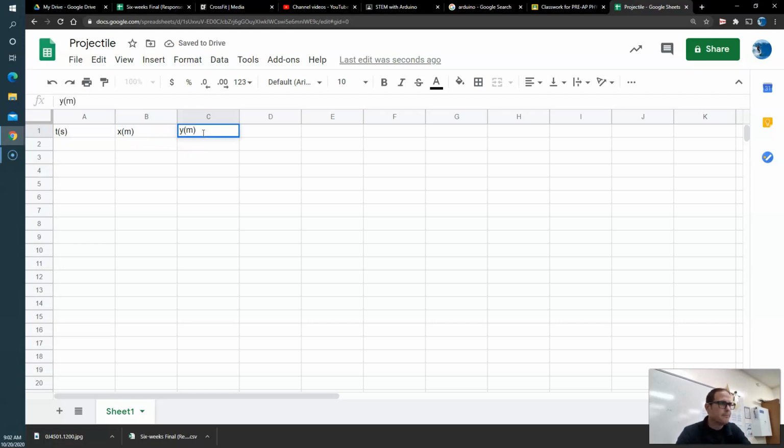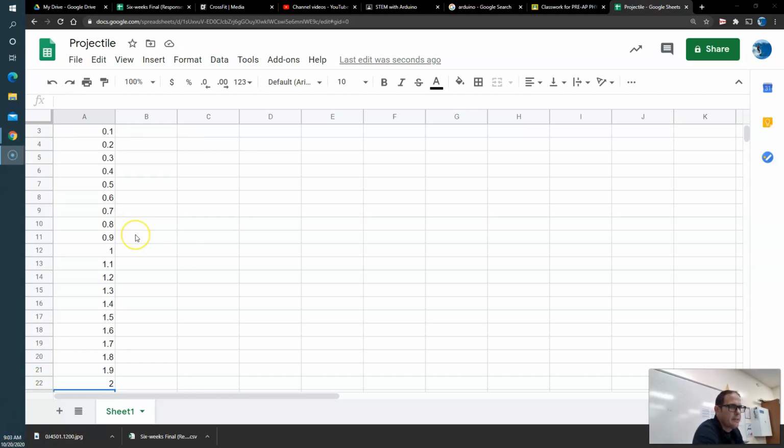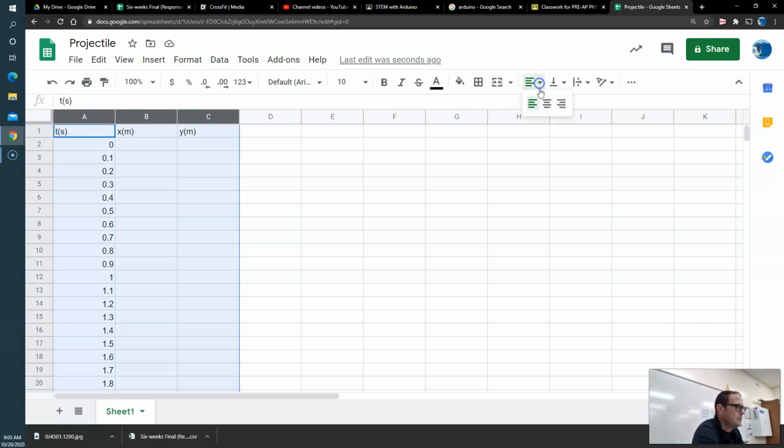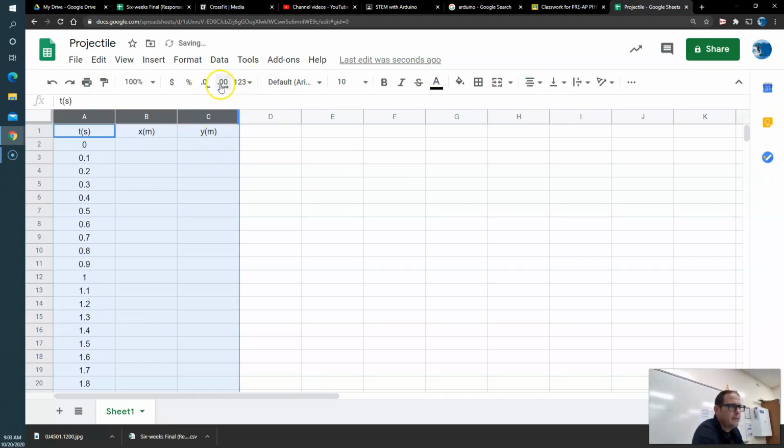We are going to go by a tenth of a second, so you put 0.1, 0.2, 0.3, 0.4, 0.5. Let me pause the video. Up to 2 seconds. So you put the times up to 2 seconds. I like to center the columns. And let's put 1 decimal place for everybody.